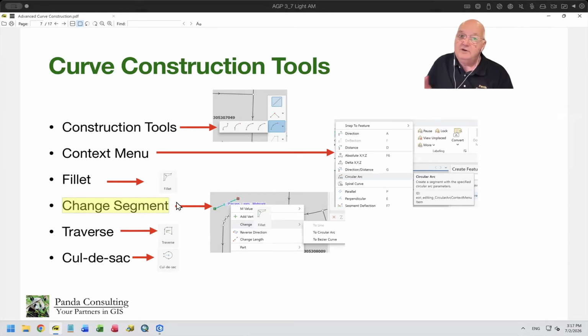Change segment. This is one a lot of people aren't even aware of. If I draw a line, I can convert that line from a straight line to a curve by using something that's built into the Edit Vertices tool called Change Segment. It allows me to change to a circular or even to a Bezier curve. And I can change them back and forth depending upon what it started out as. Then finally, the one most of us use all the time is the traverse tool, and we'll look at many different ways to input curves in a traverse tool. And then finally, we'll look at the cul-de-sac tool.